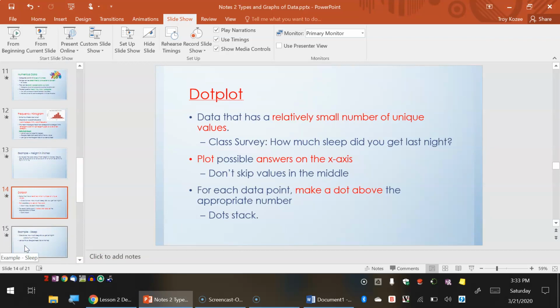A dot plot is a fast and dirty way of presenting data, so that you can see how it is distributed. It works best when you have a relatively small number of unique values, so you have a lot of repeats in your data. How it's constructed is you plot out all the answers on the x-axis, and for each piece of data you make a dot above that answer. And if multiple people have the same answer, you just stack up the dots.